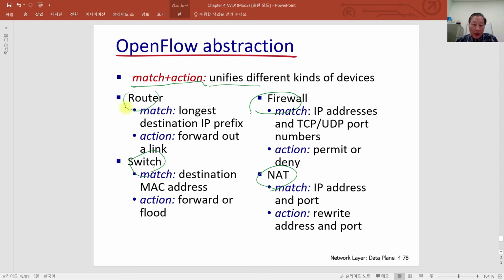Router: simply the longest destination IP prefix is matched, then the port. And switch functionality can be implemented using this abstraction. Match the destination MAC Ethernet address instead of the IP address. Later we learn about that in chapter 6. Then the action is forward or flood. Firewall: checking IP address and TCP/UDP port number for security protection. Action is permit or deny.